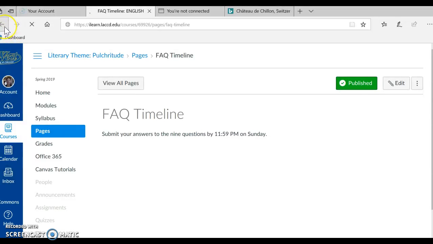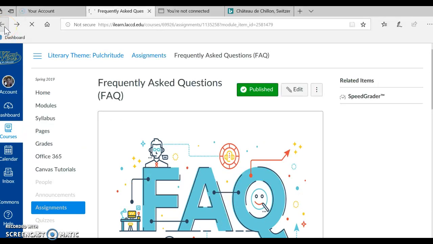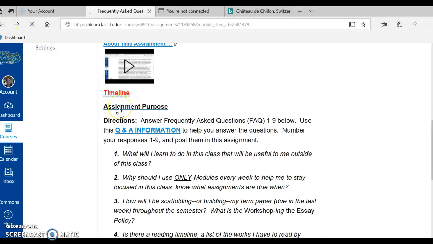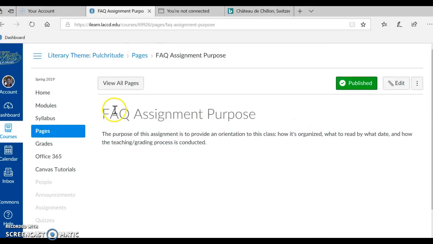Okay? I'm going to click on the back arrow, go back into the assignment, and I'm going to click on the assignment purpose. Okay, the FAQ, Frequently Asked Questions assignment purpose. The purpose of this assignment is to provide an orientation to this class, how it's organized, what to read by what date, and how the teaching grading process is conducted.